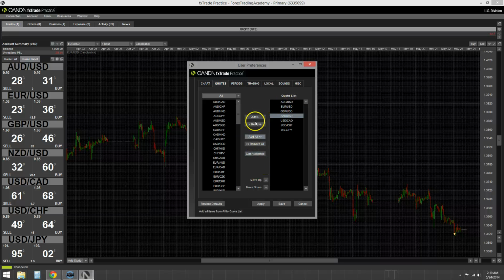All of these buttons are self-explanatory. This is the basic setup. If you want to remove or add, we just remove the New Zealand dollar. Again, there's nothing that you're going to break. There's nothing that can't be changed.